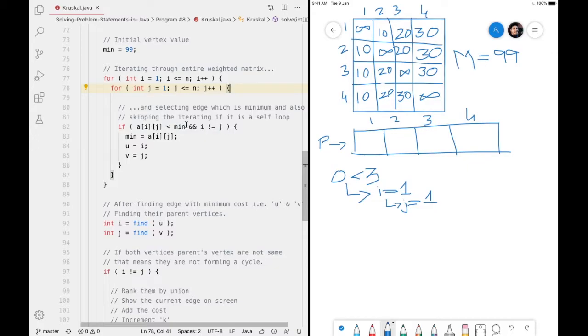Inside the for loops, we check the if condition. Let's check the first condition, a of i comma j. What is a of i comma j? That's a of 1 comma 1, which in our graph is exactly here. That's infinity, so a of i comma j is 99. Is 99 less than minimum? What is our minimum? 99. We know that 99 is equal to 99, so that condition turns out to be false. The condition isn't satisfied, so we don't check the next condition and the iteration is skipped.